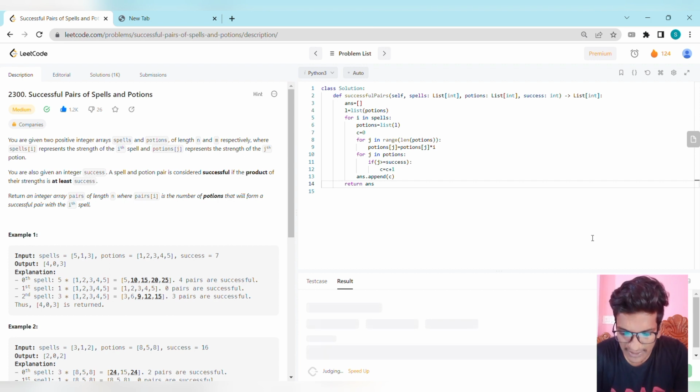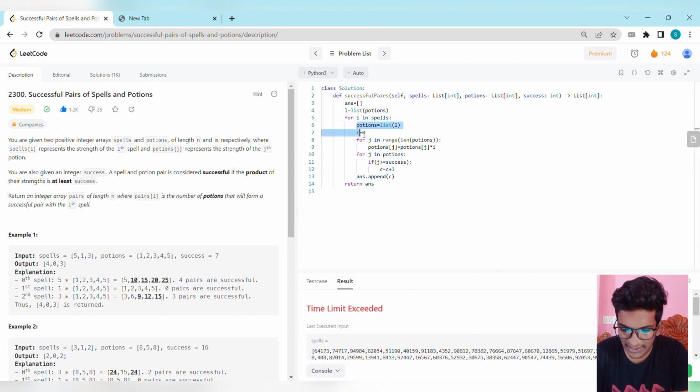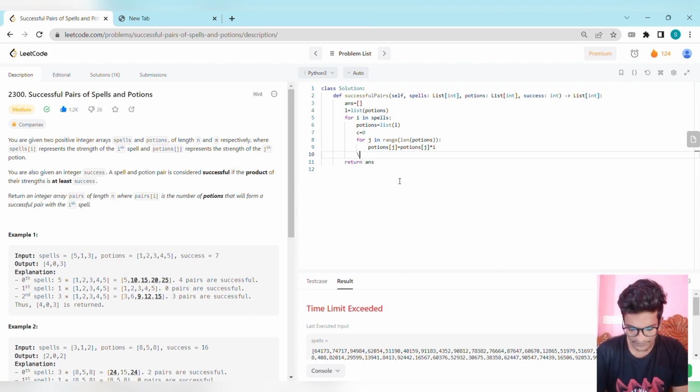For each element in the spells, we are calculating the number of elements which are greater than 7. So what approach do we have to apply here? It's definitely the binary search approach. We take the potions list and apply the binary search approach here.